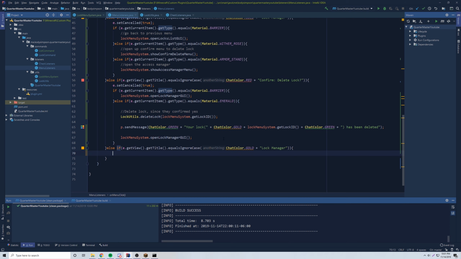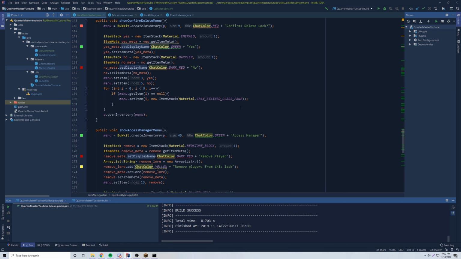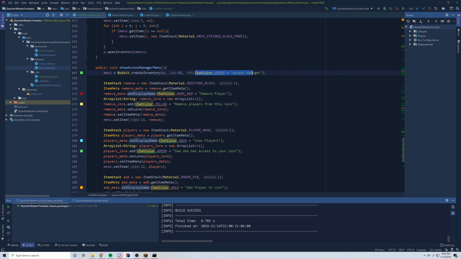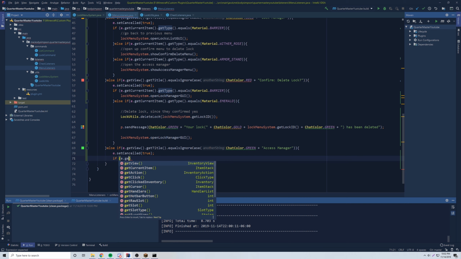So we got the lock manager, and then we also need to do e.setCancel true. And wait, that's the wrong thing. I just realized it's not lock manager, it's access manager that we want to grab. Access manager, perfect. Got it. So first things first, of course, let's do the barrier so we can make it go back if we need to.